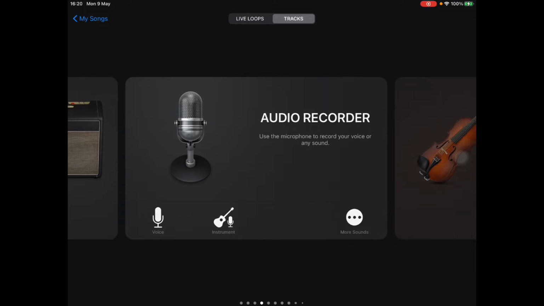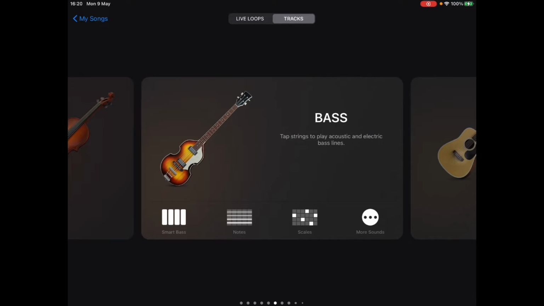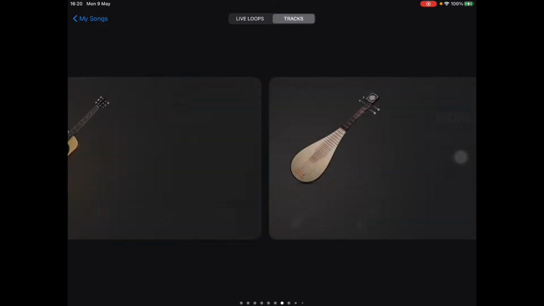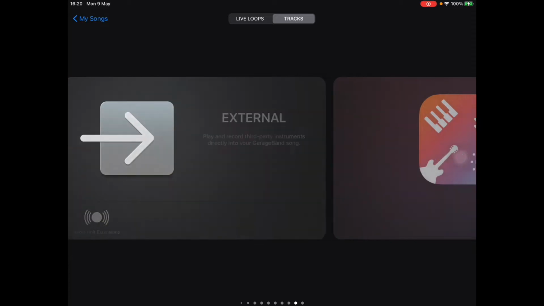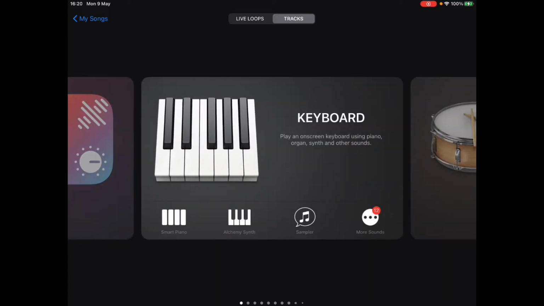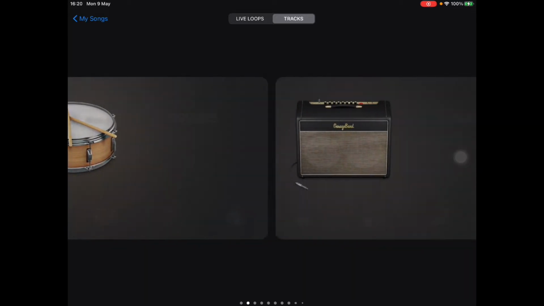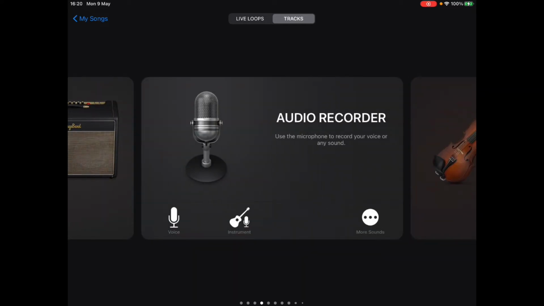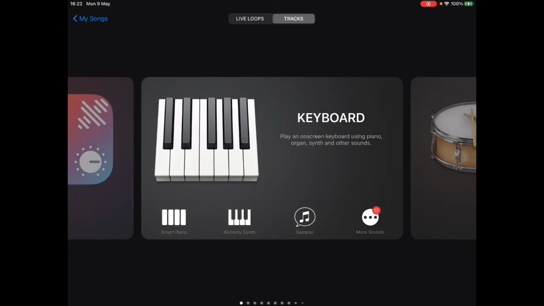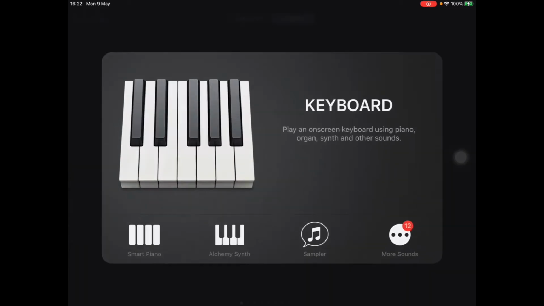These include audio recorder, string instruments, bass instruments, guitars, and so on. You can also import sounds from external sources, as well as use any of the instruments or amps or anything that is available on GarageBand that you think might be necessary for you to create your project. The first example that we are going to look at today is creating a project on GarageBand using the keyboard.